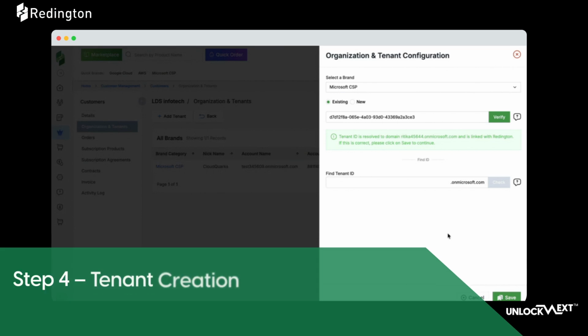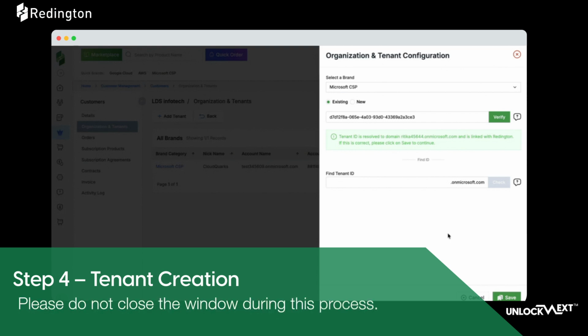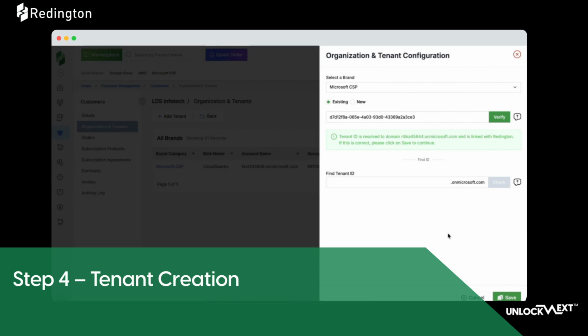Step 4, Tenant Creation. The system will now initiate tenant creation with Microsoft. Please do not close the window during this process. Once completed, the platform will display tenant details, initial login credentials, and a temporary password. The password must be changed upon first login. You may securely share these credentials with the customer or retain them if you are managing the tenant.